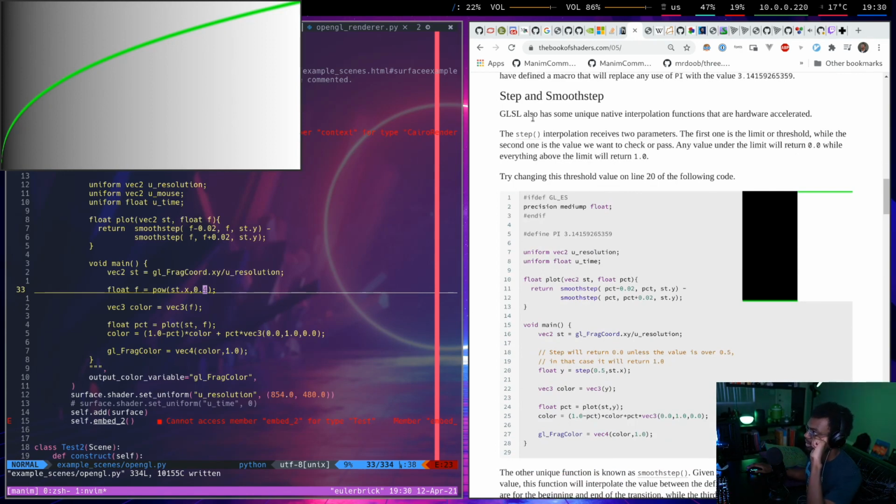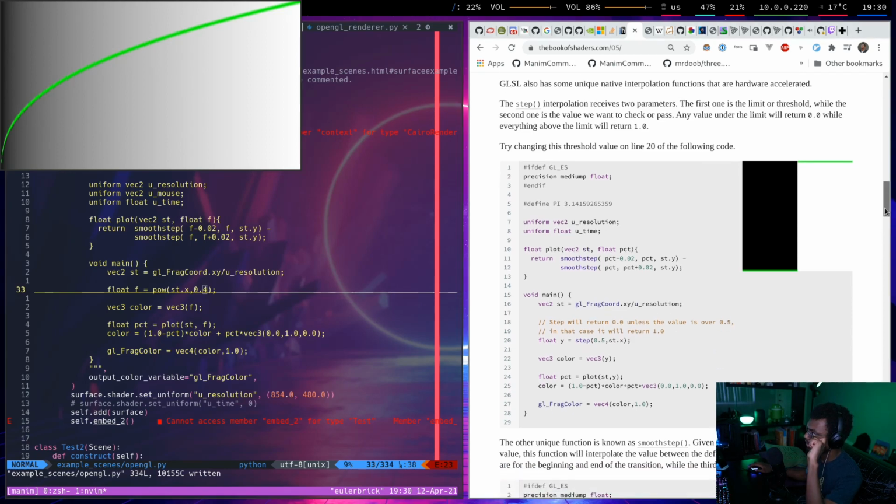GLSL also has some unique native interpolation functions that are hardware accelerated. Like the step function that receives 2 parameters, the limited threshold, where the second one's the value you want to check or pass. The value under the limit will return 0, while anything above the limit will return 1.